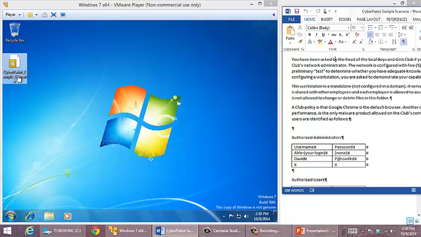This workstation is a standalone, and I have in parentheses, not configured in a domain, which is how larger businesses would have their networks configured. It serves as a, quote, file server. A single folder is shared with other employees, and each employee is allowed to access files in the folder remotely, but is not allowed to change or delete files in this folder. A club policy is that Google Chrome is the default browser. Another club policy designed to improve performance is the only malware product allowed on the club's computers is Windows Defender.